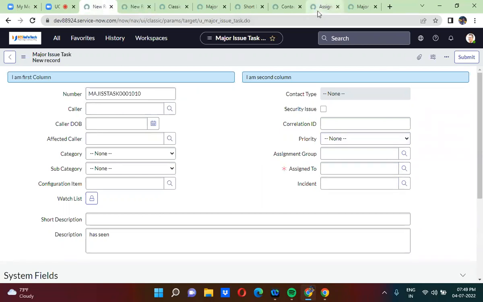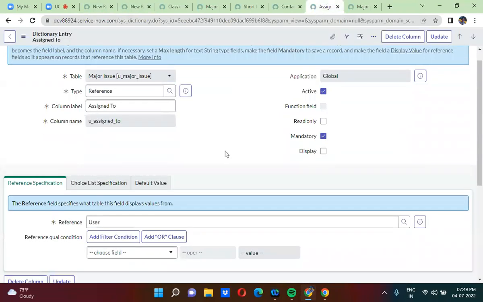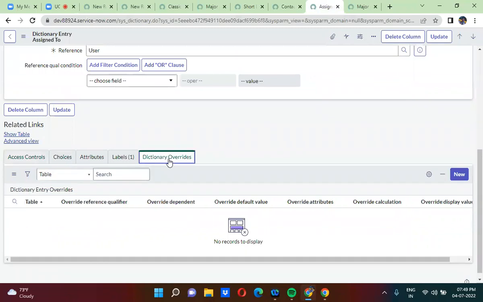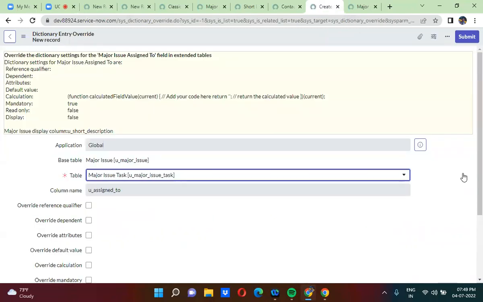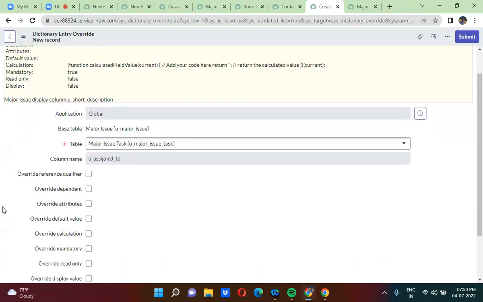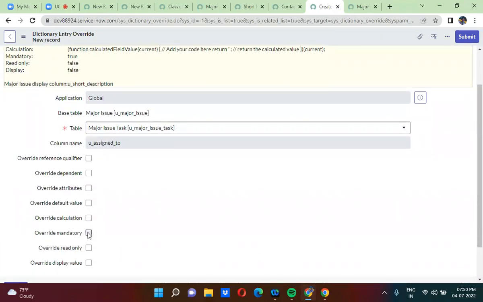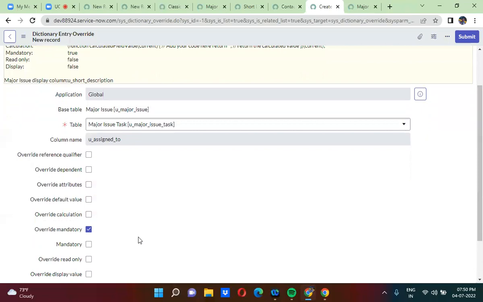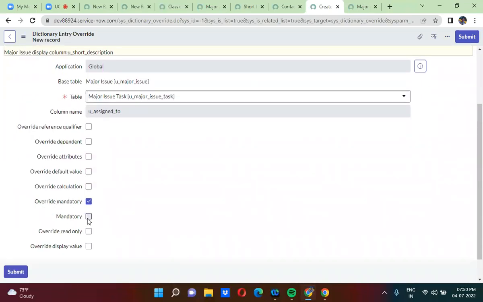We have to go to the assign to field here. If you scroll a little down, you can go to dictionary overrides, click on new. See here, we are extending base table major issue on which table? Major issue task table. On the major issue task table, I'm overriding mandatory. I am leaving it unchecked. Unchecked means you are making it non-mandatory. So here I'm submitting this one.